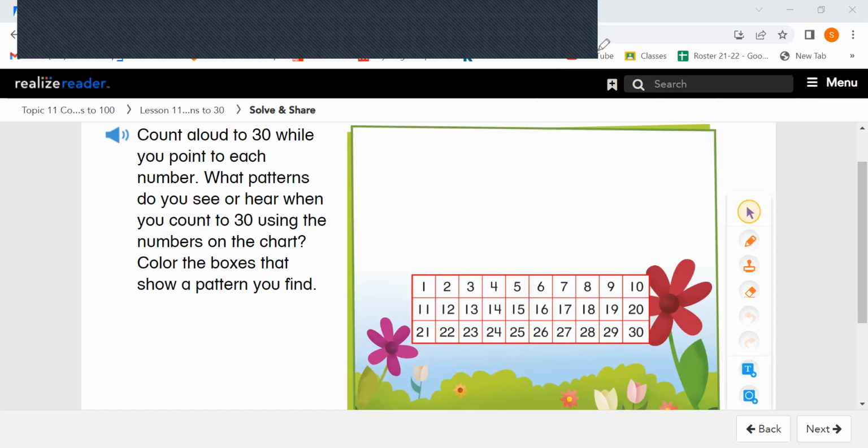Okay, let's look at our first problem. It says count aloud to 30 while you point to each number. What patterns do you see or hear when you count to 30 using the numbers on the chart? Color the boxes that show a pattern you find. All right, so let's count from 1 to 30. And let's touch each one as we count.